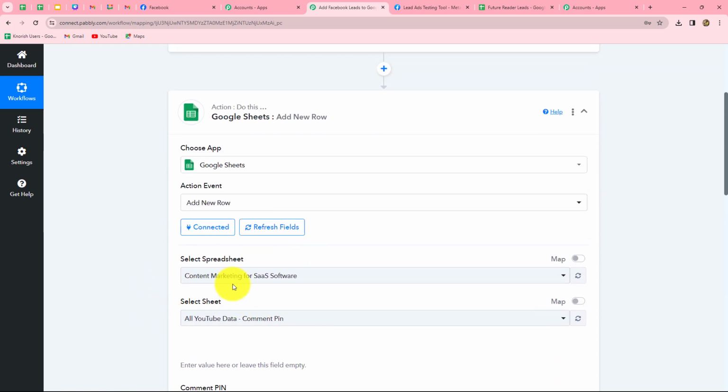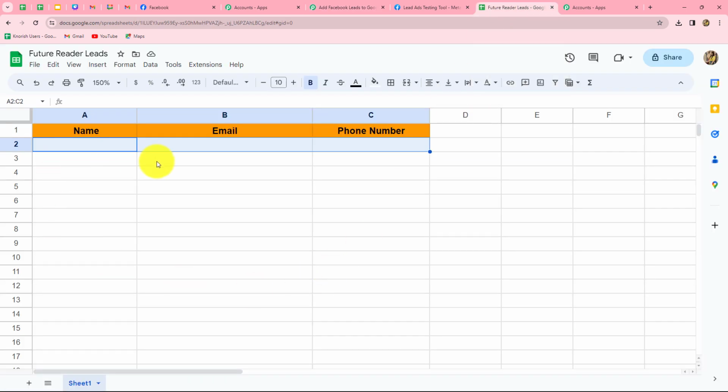First of all, it is asking us to select the spreadsheet. Okay, so here let me take you towards my spreadsheet. This is the spreadsheet which I have prepared with a name as Future Reader Leads. It contains 3 columns, column A, column B, column C. Column A is for name, column B is for email, as well as column C is for phone number.